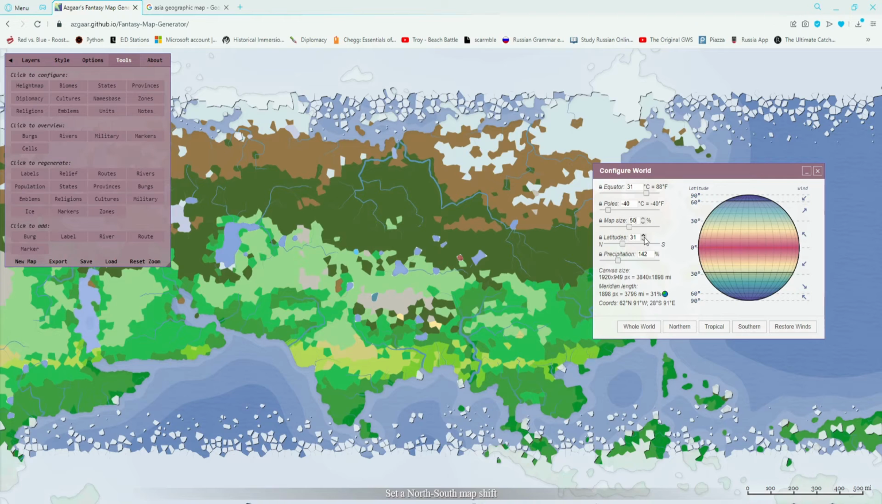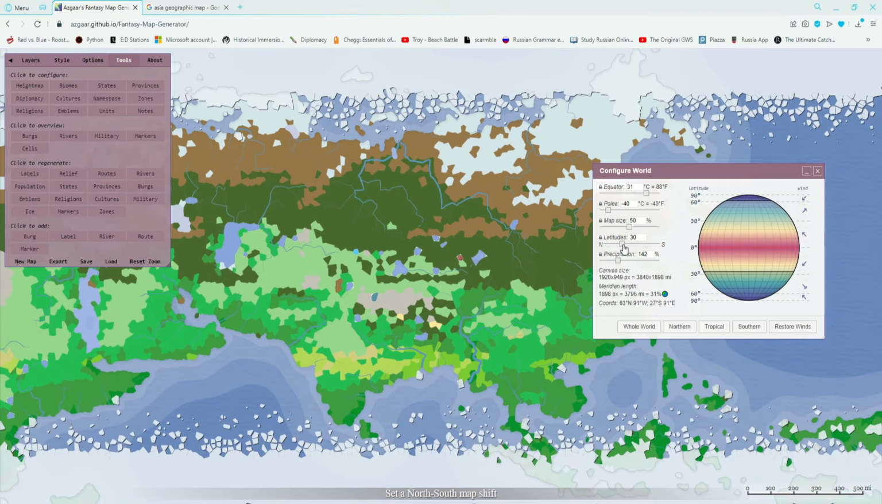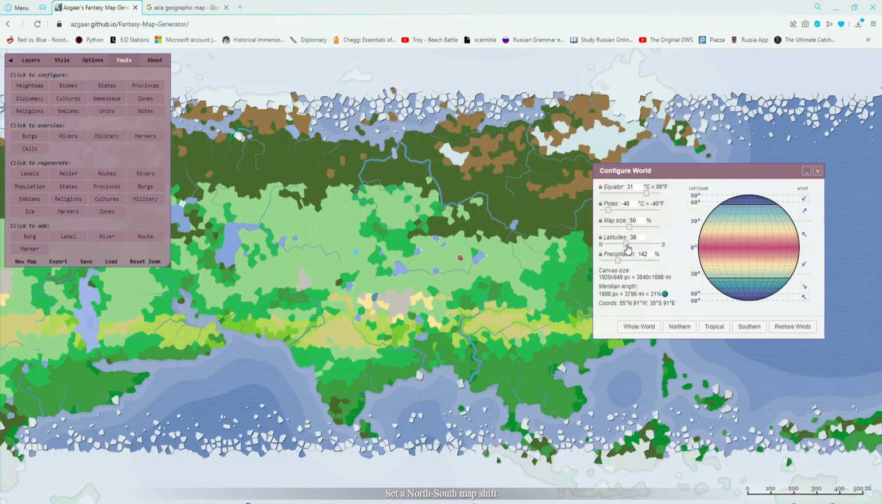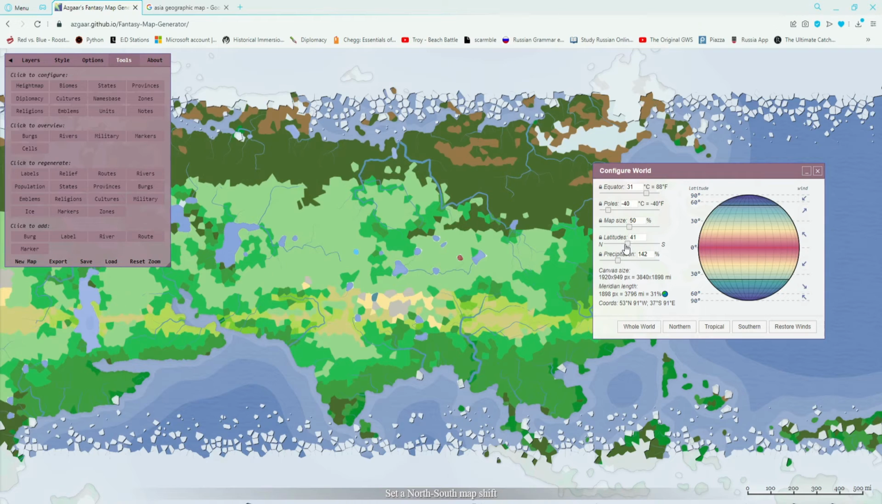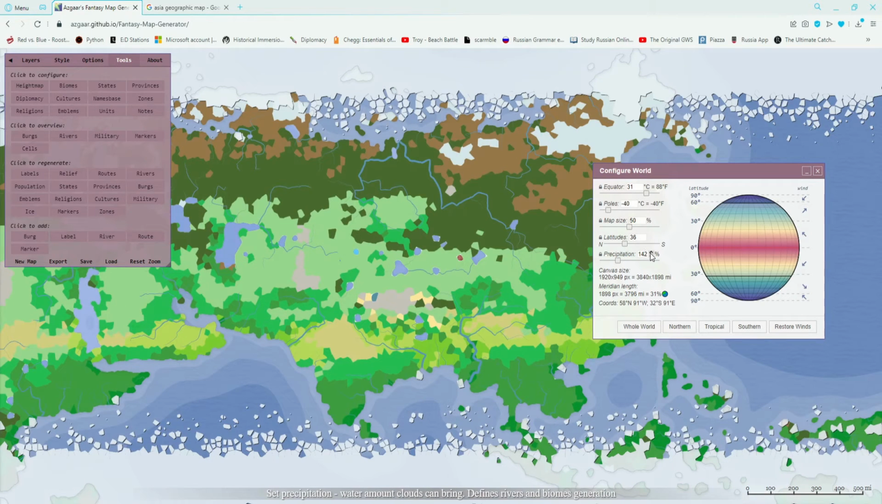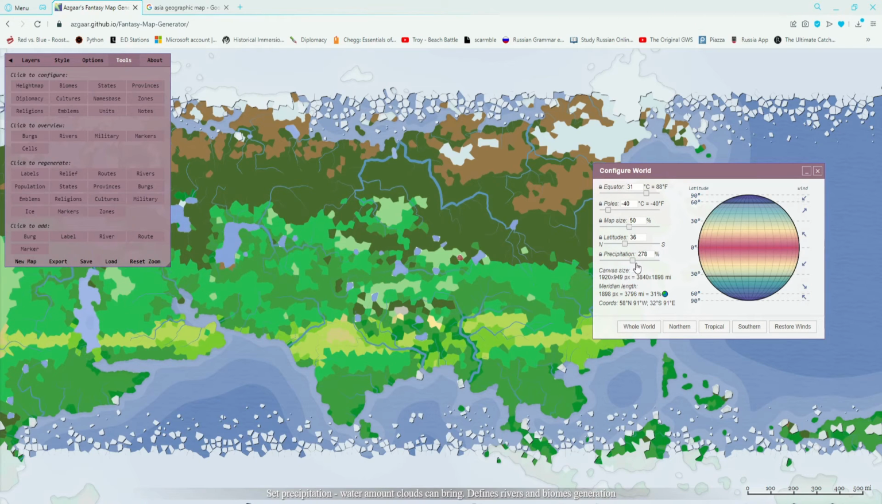You can then adjust where your location is on the planet by scrolling the latitude. The longitude does not really matter because you could say this is anywhere on the longitude of the planet. Next is the precipitation, which determines levels of rainfall and ultimately decides how many and how big the rivers are.